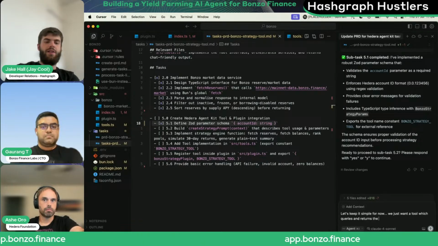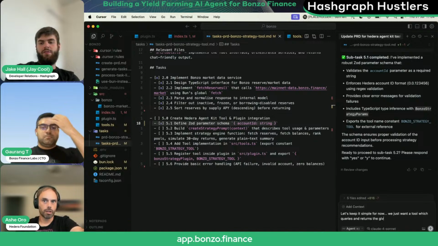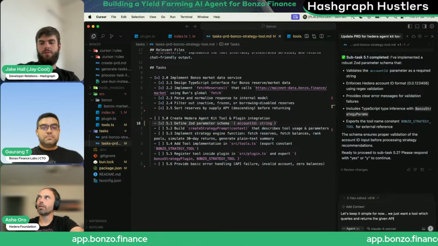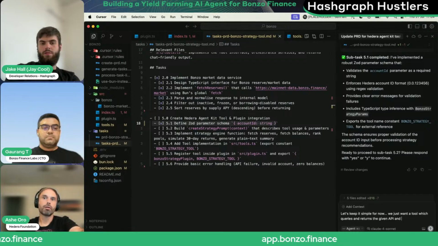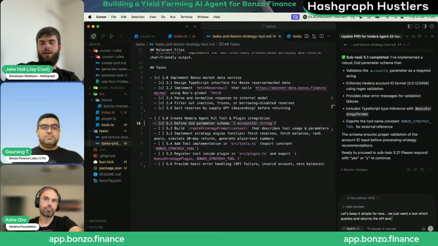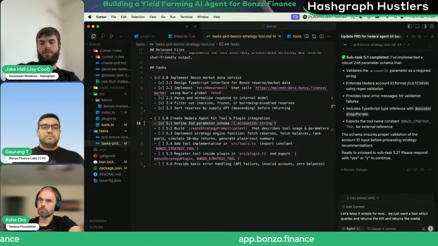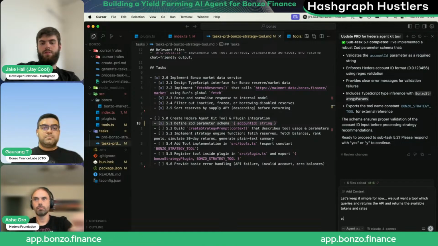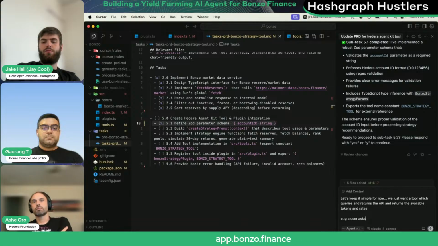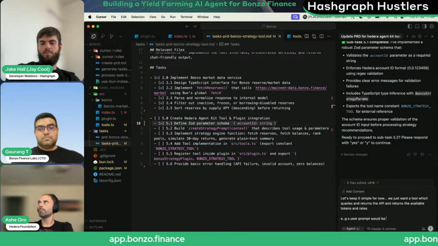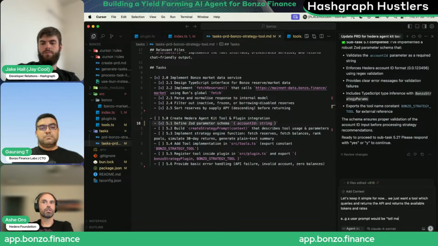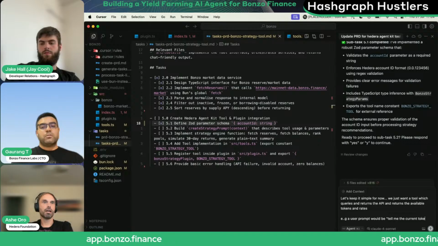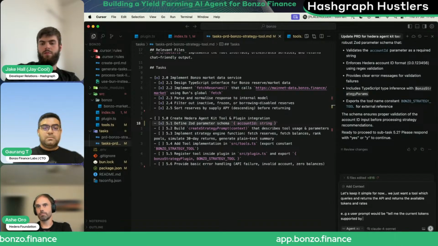We just want a tool which queries the API and returns the list of supported tokens and their associated lend and borrow rates, APY, and returns the available tokens and rates. E.g., what would a user prompt be? Yeah, so the user prompt would be, tell me all tokens supported by Bonzo and their supply and borrow APIs.